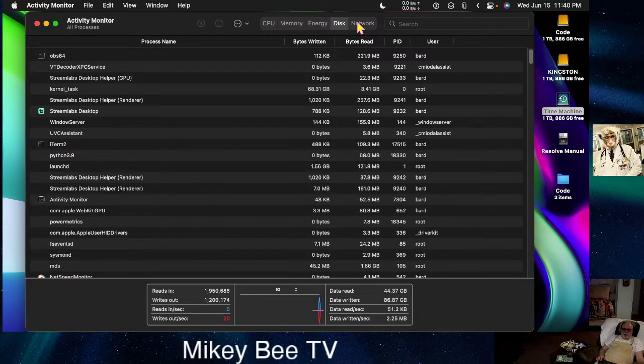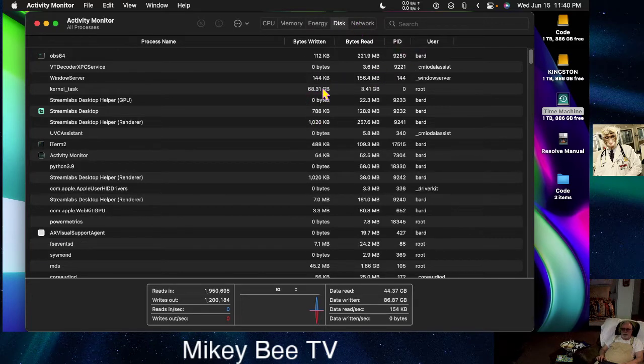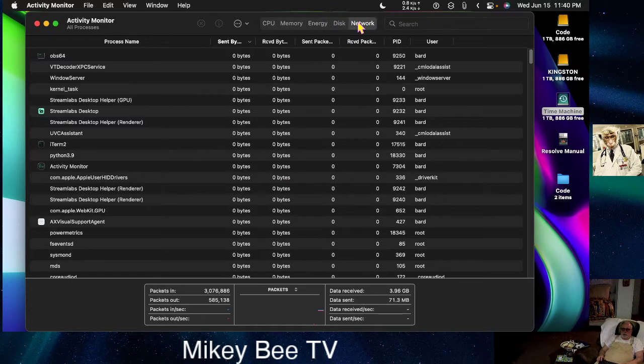It looks like the only writing to disk that's going on is coming from the Streamlabs. No, that's not writing either. Yeah, there's not much disk activity. There should be no network activity at all.